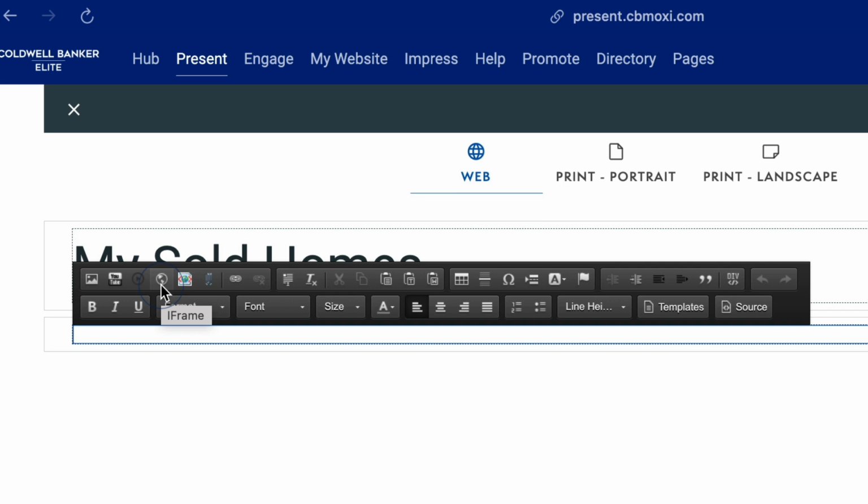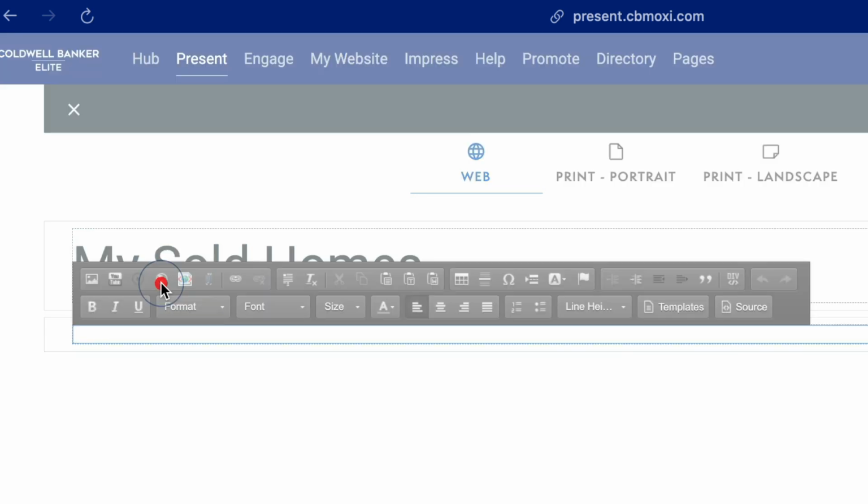What an iframe is, it allows you to bring any other website from the internet into your presentation. So you could think outside of the box from what we're talking about today, and there could be other types of web pages that you might want to bring in to show. Maybe you have all of your testimonials on a particular page that you want to bring in to be able to show the client. This is how you could do that. So we're going to click on iframe.